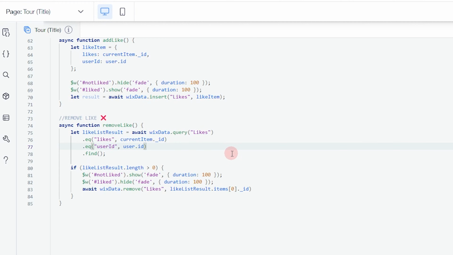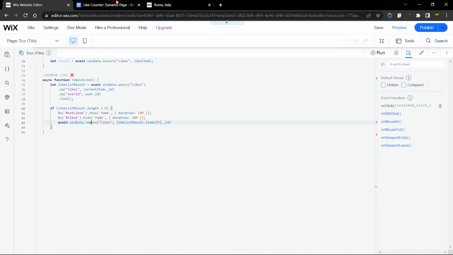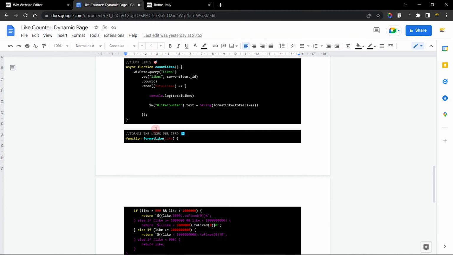And once it finds that there is something that matches its search, then it's going to use the Wix data remove function to remove the like and all the information from the content manager. So that is the technique of the remove function. And we're going to go ahead and check the count likes.